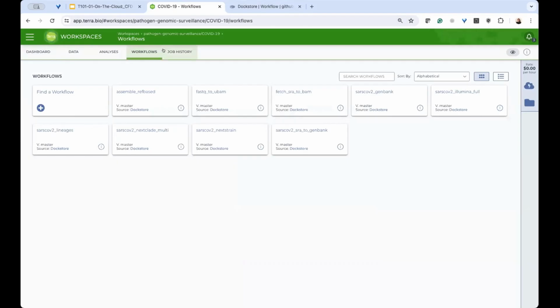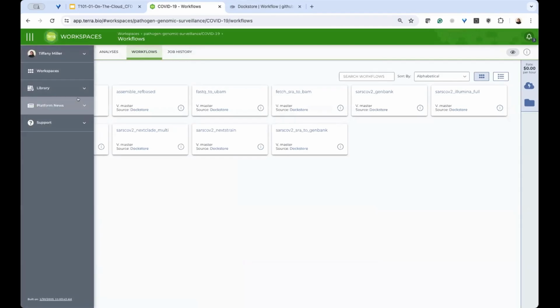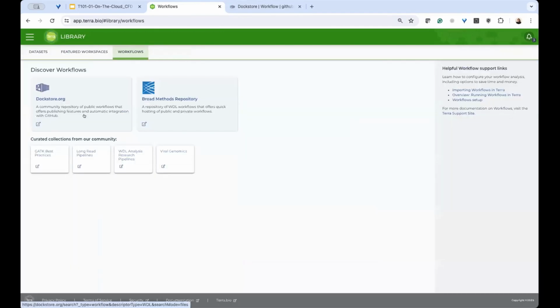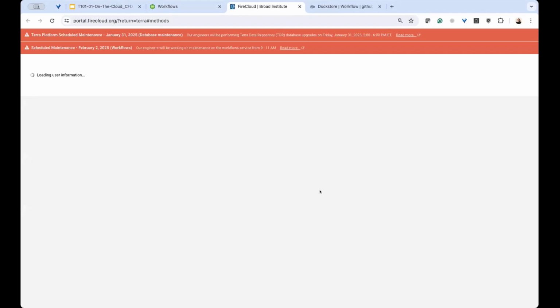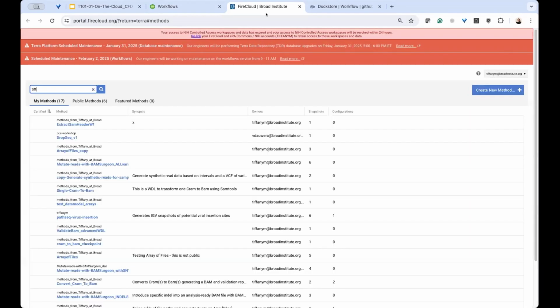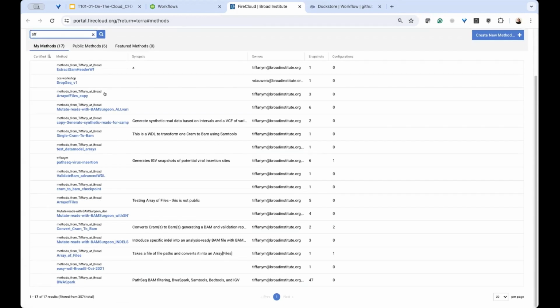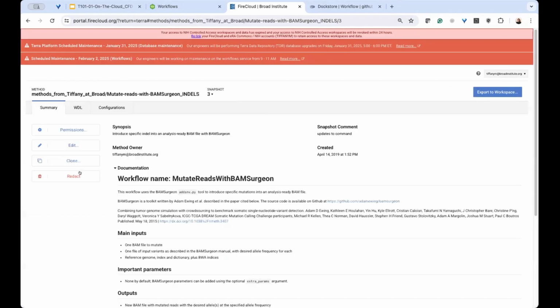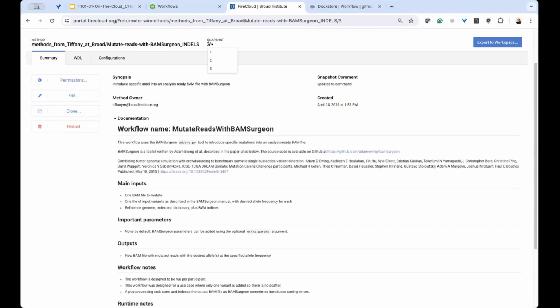In Terra itself, I can't click through it this way. Let me go in here. The Broad Methods repository is actually getting a facelift and will finally be moved from FireCloud over to Terra. So I can click here and then I can see different snapshots. These are different versions, and I can write a snapshot comment and say, this is what I've changed from the previous version of my workflow.